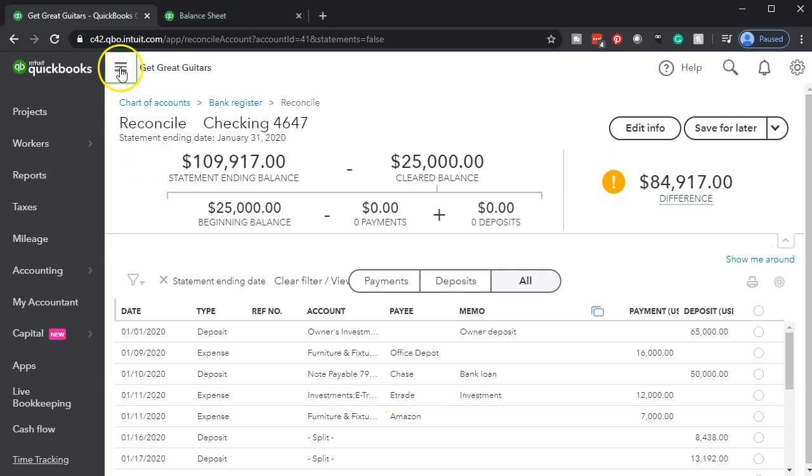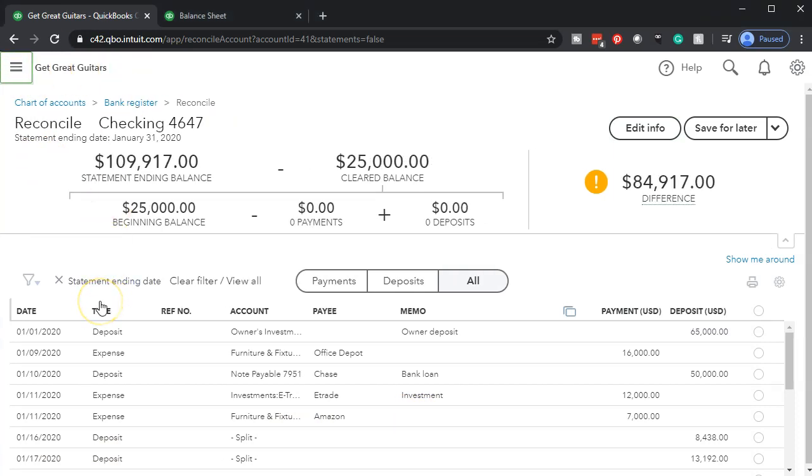So I'm going to close the hamburger here. And the main number you're kind of looking at over here is this number. This difference needs to basically go down to 0. So at the end of this, that should go down to 0. And that'll mean that you've reconciled, you've matched up everything that has cleared on the books and in the bank. So that's what we're considering.